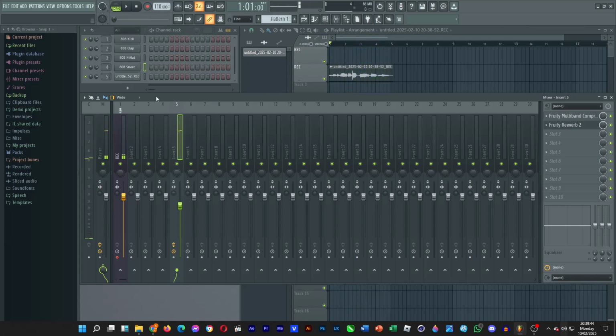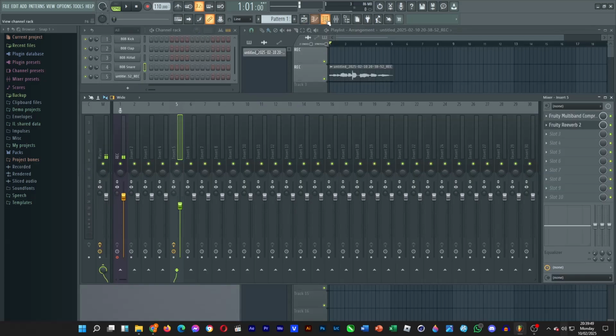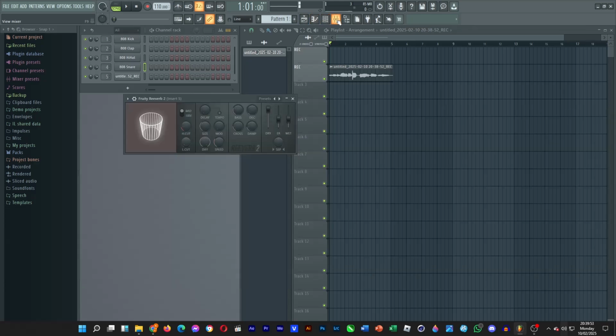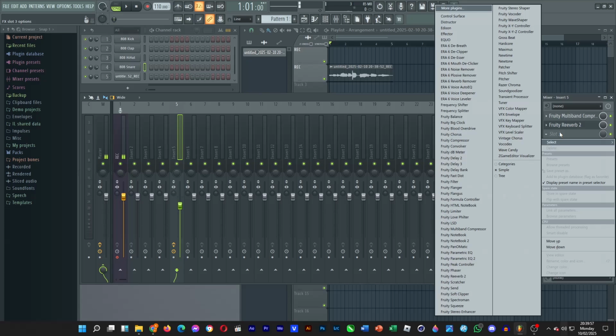Now, to auto-tune it, there's a plugin. When you click on the equalizer icon, just like this one, and then click here, head over to a plugin called Pitcher.